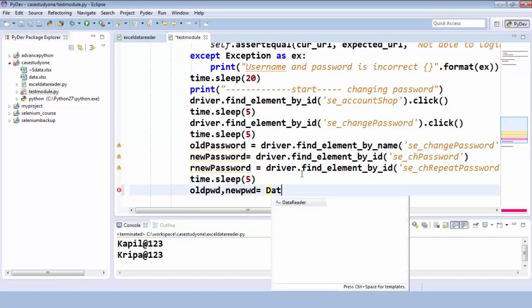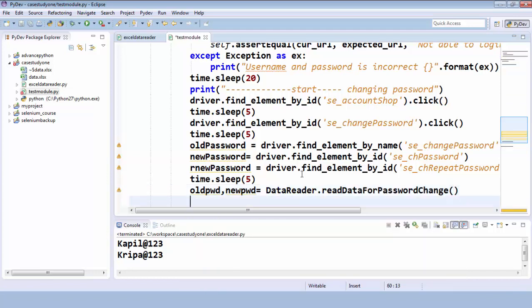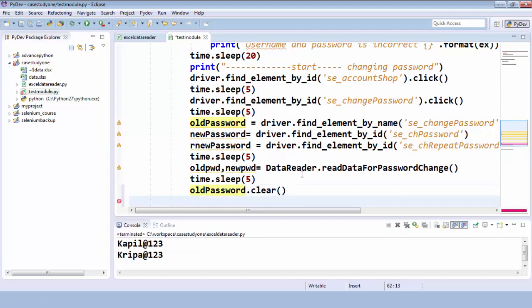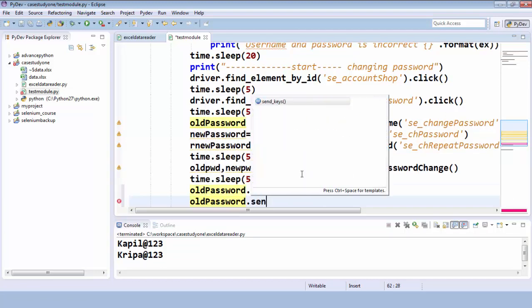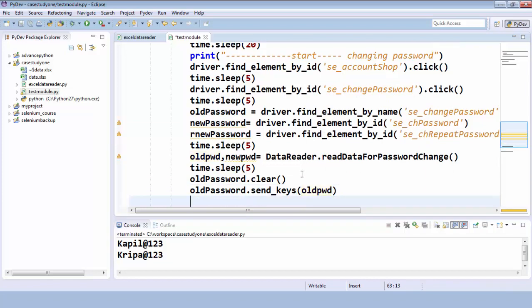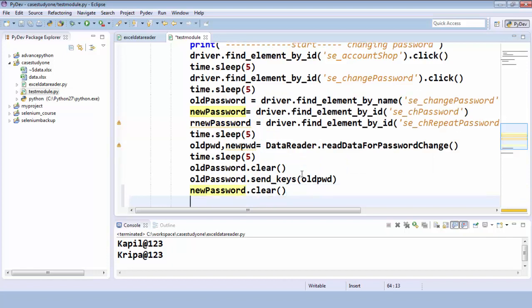So from the data reader I need to call read data for password change, so it will return two data. Then time dot sleep for 5 seconds, and now we have to clear it. So first of all old password dot clear, and now we will send the data, old password dot send keys. Here I will pass old pwd, this is the old password, and after that I will use new password here dot clear, and I will send the key.